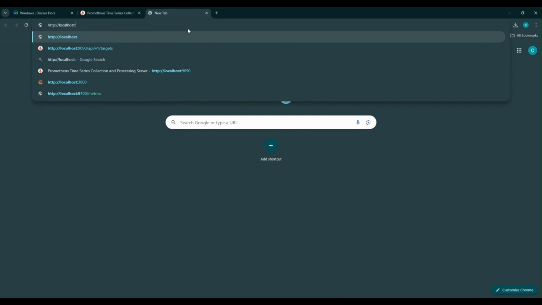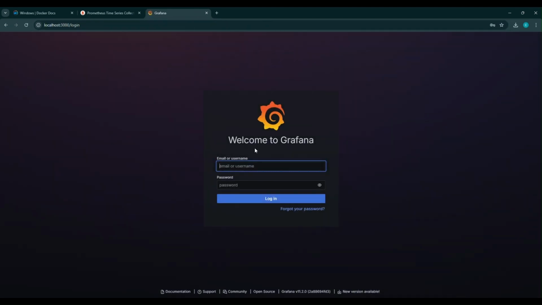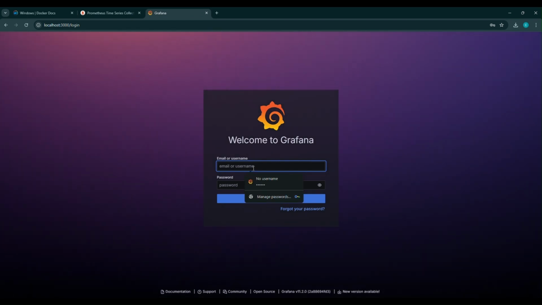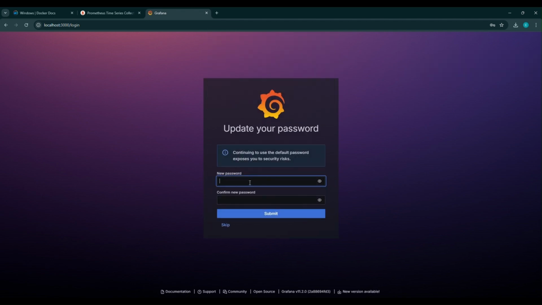Next, let's browse to Grafana. In a new browser tab, type localhost port 3000. This will open the Grafana login page. The default username and password for Grafana is admin. Once you log in, Grafana will prompt you to change the password. Feel free to do that or skip for now.